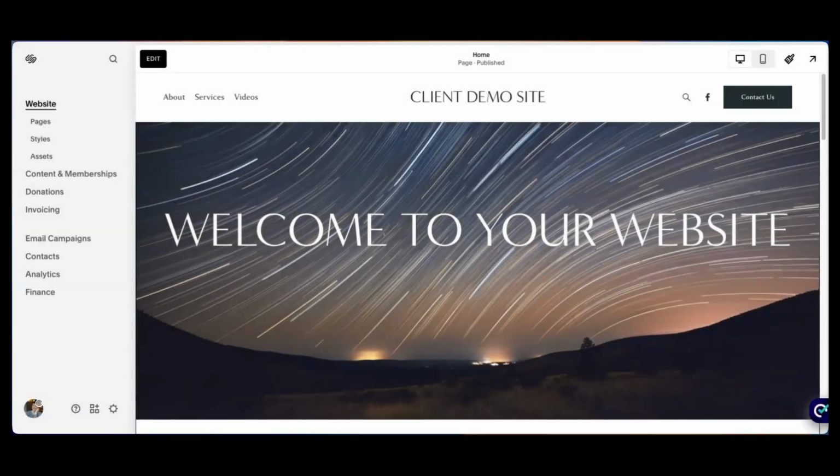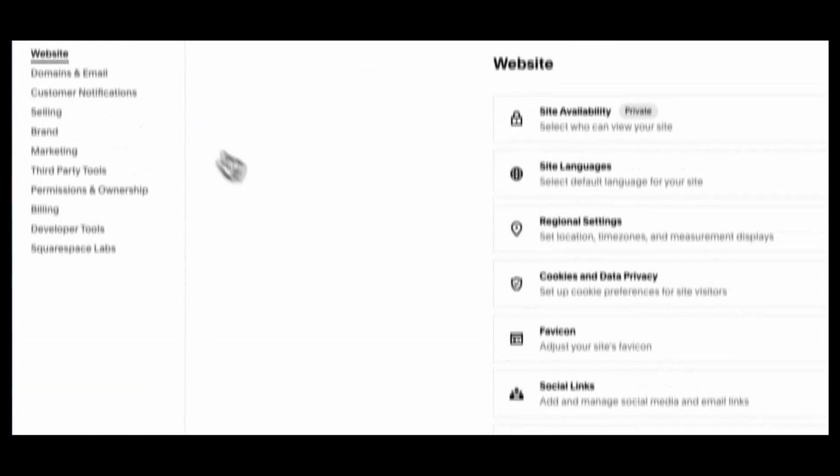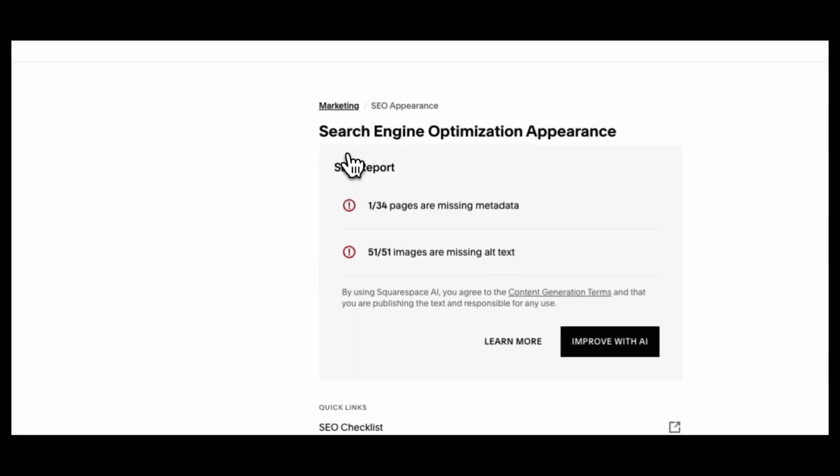All right, to see the AI updates for SEO metadata and alt text, you're going to go over to the settings wheel for your whole site. And then we're going to click on marketing and SEO appearance. And you'll see here, it's going to give you this little SEO report right at the top, and it's going to let you know how many pages are missing metadata and how many images are missing alt text.